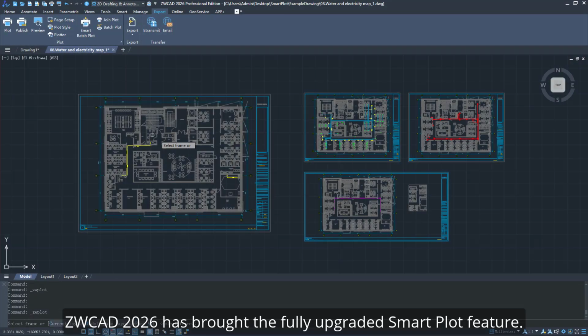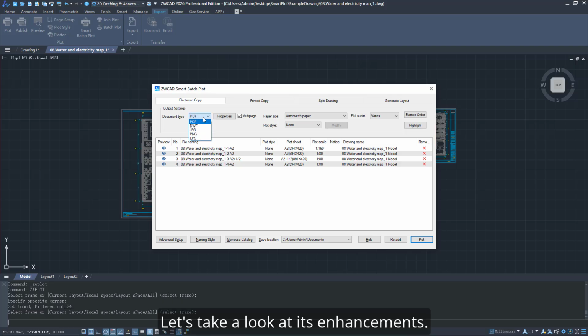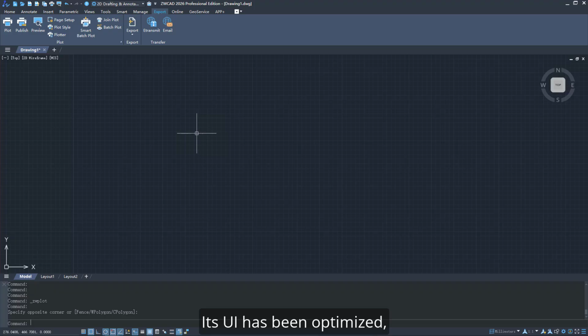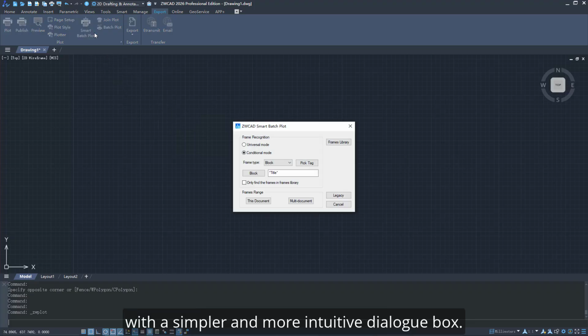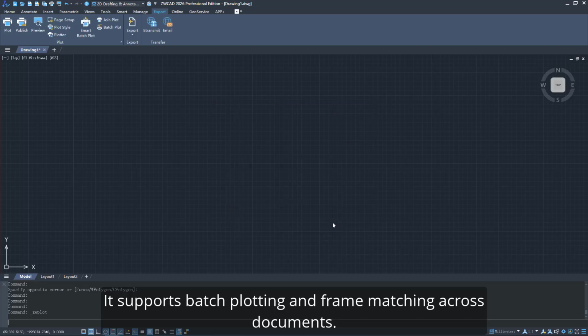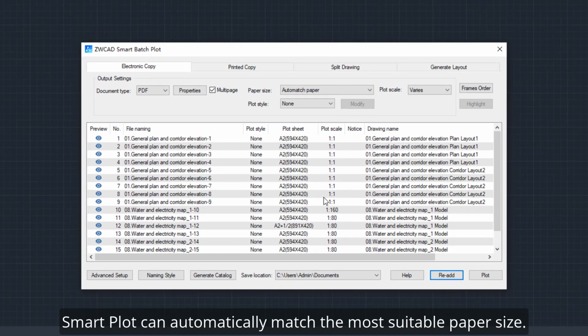ZWCAD 2026 has brought the fully upgraded Smart Plot feature. Let's take a look at its enhancements. Its UI has been optimized, with a simpler and more intuitive dialog box. It supports batch plotting and frame matching across documents. Whether it's an extended or a non-standard frame, Smart Plot can automatically match the most suitable paper size.